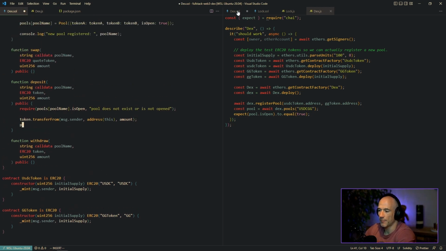Yes, so we're going to say pool balances of MSG sender of this token is going to be plus equals amount, right? And it's pool token balances. I forgot.